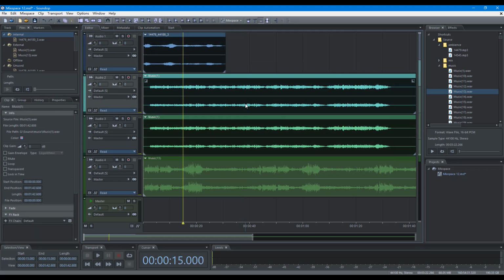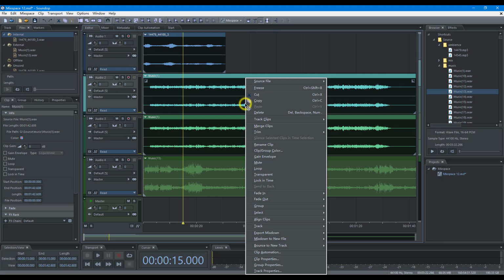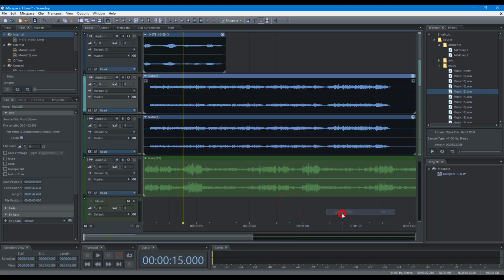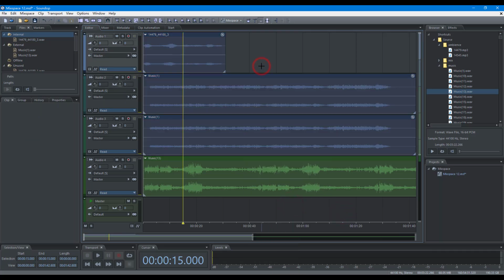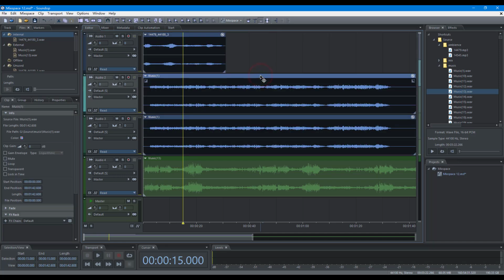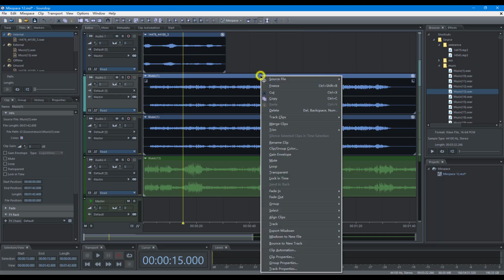When multiple clips are selected, you can group the selected clips. When clips are grouped, you can click a clip to select all clips in the group. And you can suspend grouping to disable this behavior temporarily.